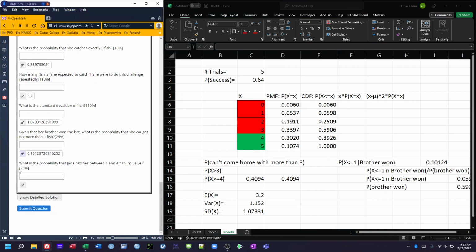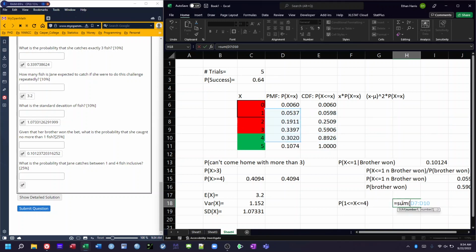Next, what is the probability that Jane catches between 1 and 4 fish inclusive? All right, one more probability statement. Probability that we have between 1 less than or equal to x, and then less than or equal to 4. So this is saying what's the probability that Jane catching fish, that's a random event, is somewhere between 1 and 4 inclusive. In order to do that, all we have to do is just sum up these guys right here. We can just highlight them and sum them. Oop, I forgot to type the word sum. It's not going to do anything if I don't add the word sum.